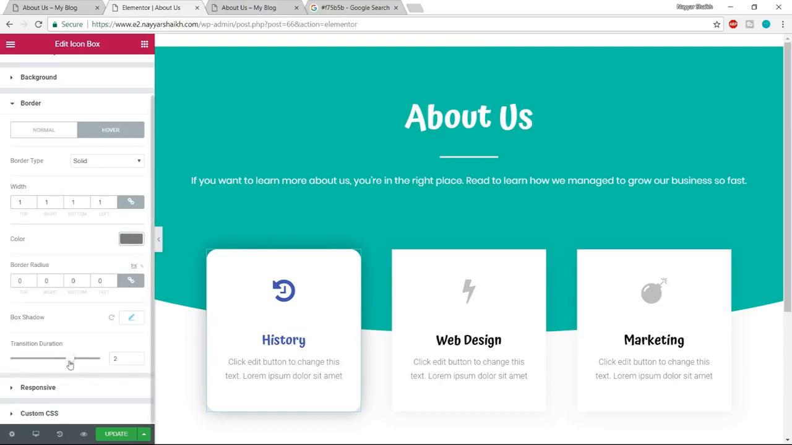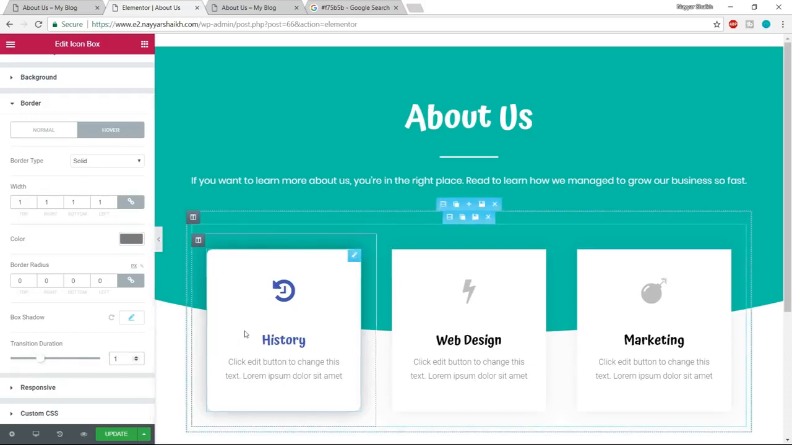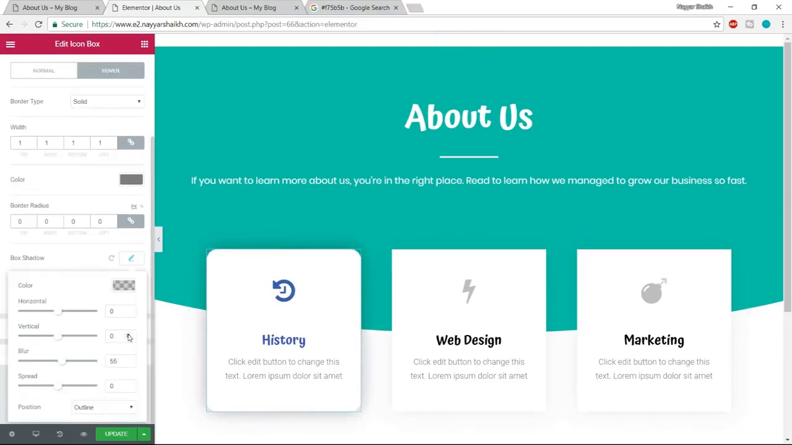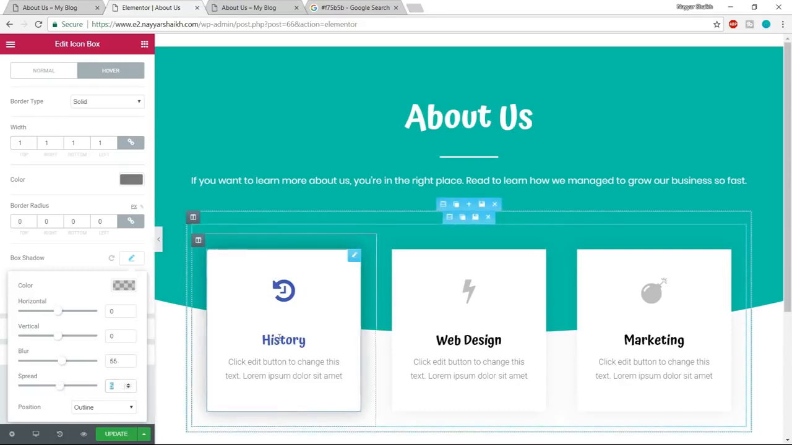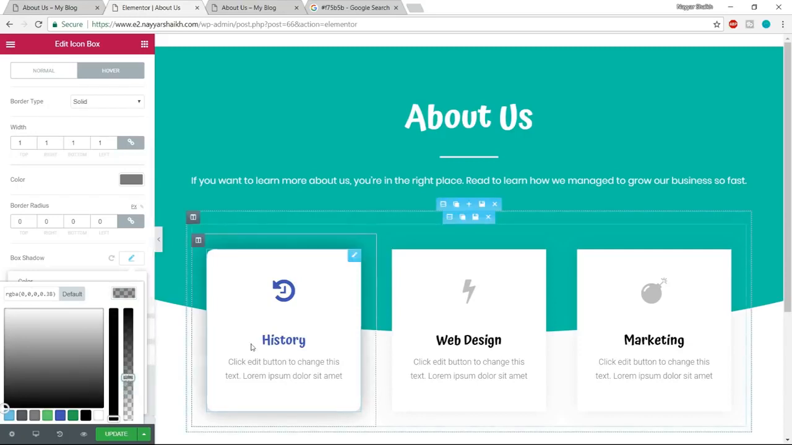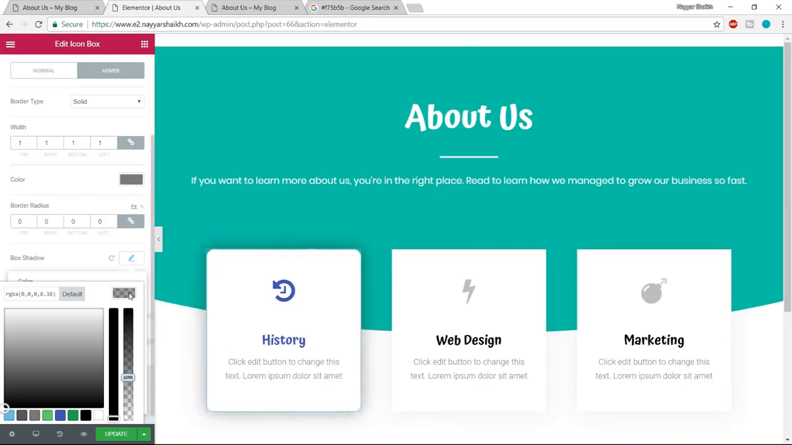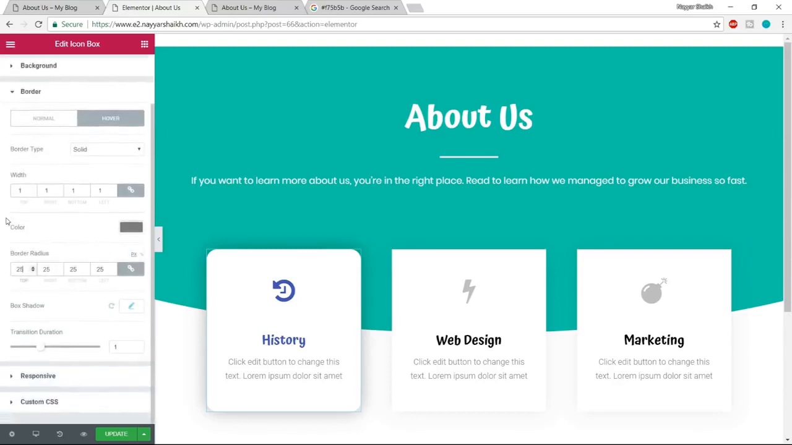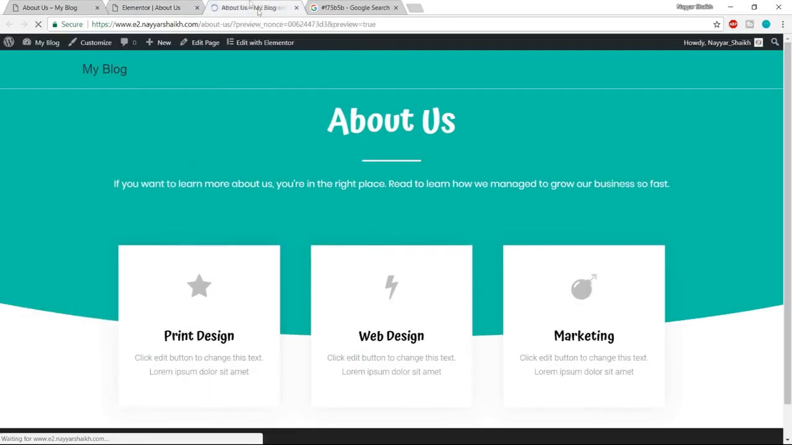And here we have transition duration. Delete or change this and make it 1. Now again we want some box shadow, so click on this. Earlier the spread was 1, and now we want the spread to be maybe 5. Yeah, 5 is looking better. And also change the color and make it darker. As you can see, now the spread is more like this one. And the border radius was 25, so let's make it 25 again. Click on update. Let's see how it is looking at present.